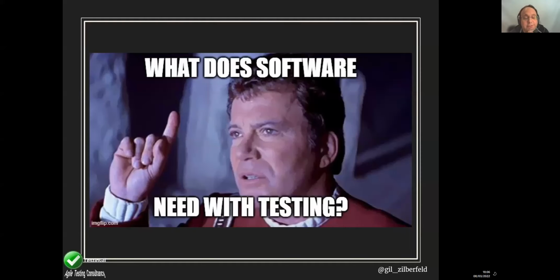So let's start. What does software need with testing? Obviously, we work with software all the time, right? As users, I'm using Zoom. I'm going to show you the thing I found in Postman. So obviously, a lot of complex code, a lot of workflow scenarios, we need testing.